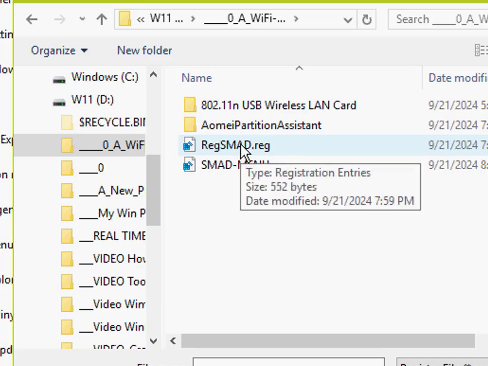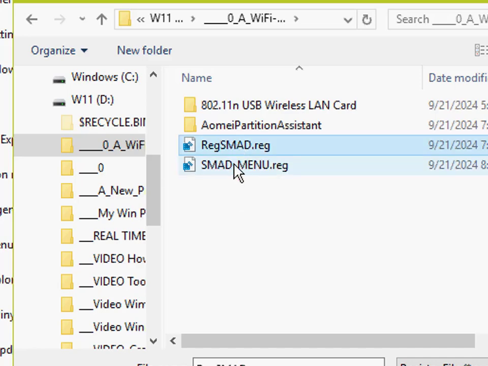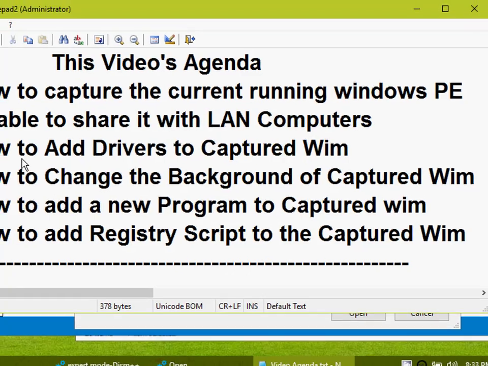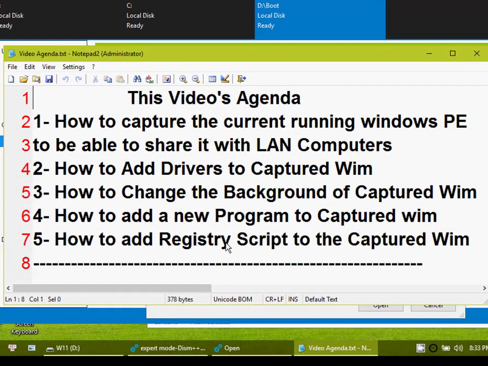This is exactly what I want to say inside this video. This one will be copied to system32, and this one will be applied to the selected image. Okay, this is what I will do right now. Let's add these registry keys. We didn't follow the agenda, but let's start with this SMATDAV. Let's browse the agenda again: how to add registry scripts.